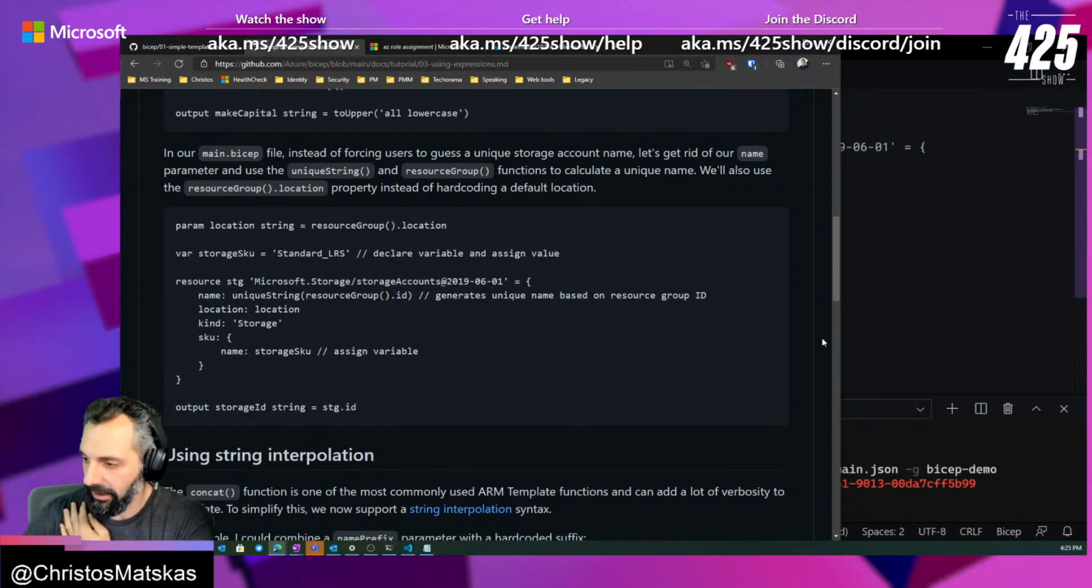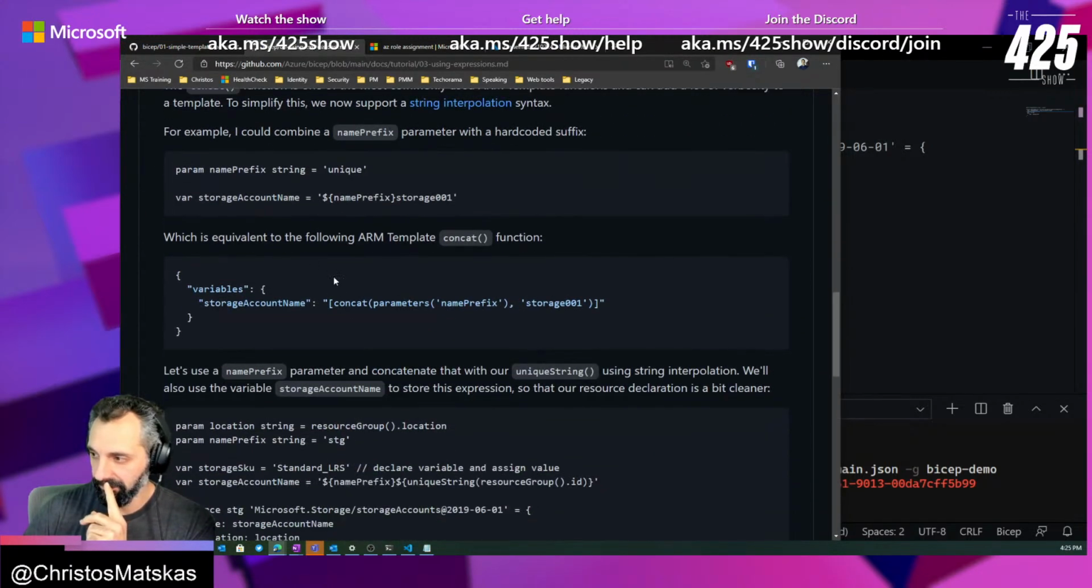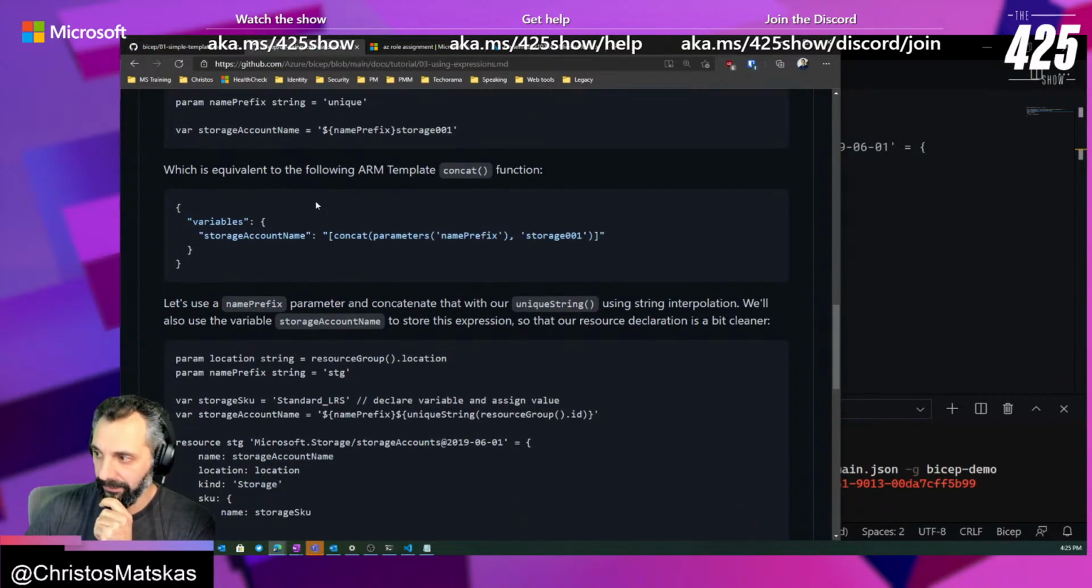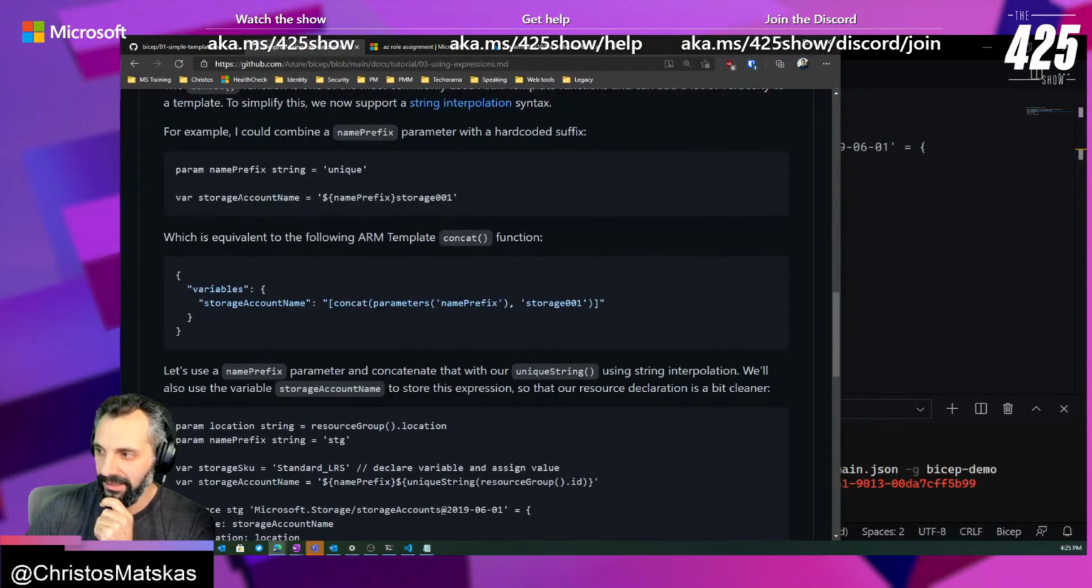That's nice. Okay, so we have that. There's string interpolation, storage account name variables. It's equivalent. So you can do string interpolation as well, which is cool. To be honest, this string interpolation is much nicer than having to do it in ARM.